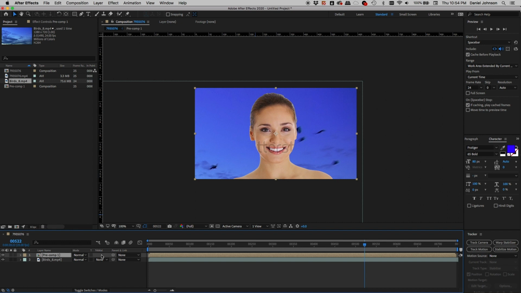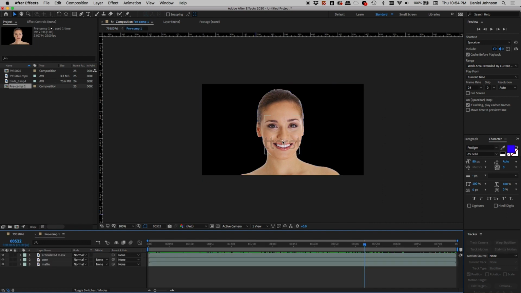Now look, what used to be 3 layers is now just 1 layer, and that's much easier to work with. And so don't worry, all that stuff is still there. If you need to access it, just double click here on your pre-comp, and look, here I am inside the pre-comp. Notice how that other background's gone, and there are the 3 layers.